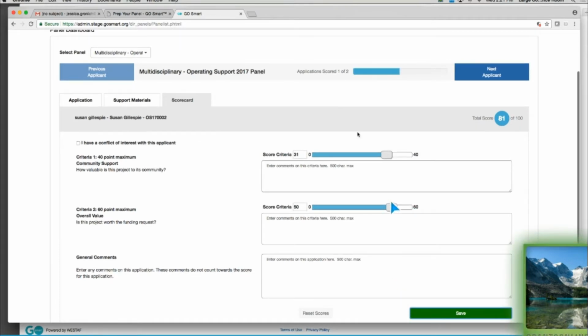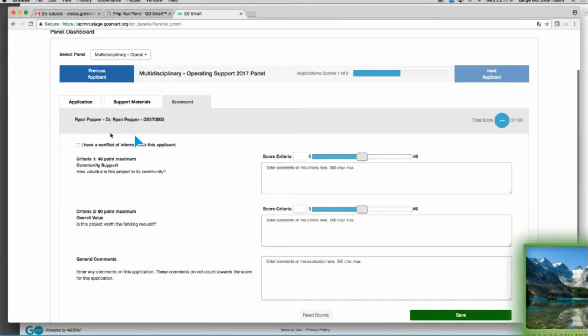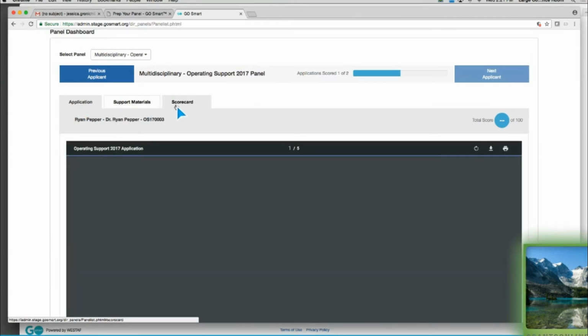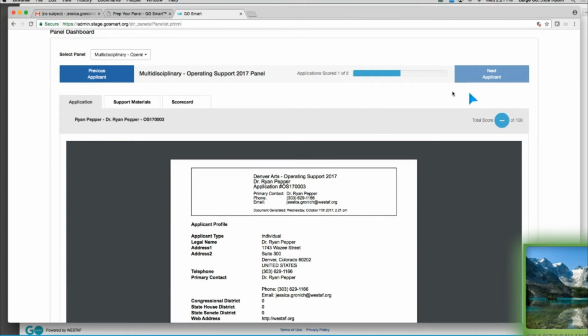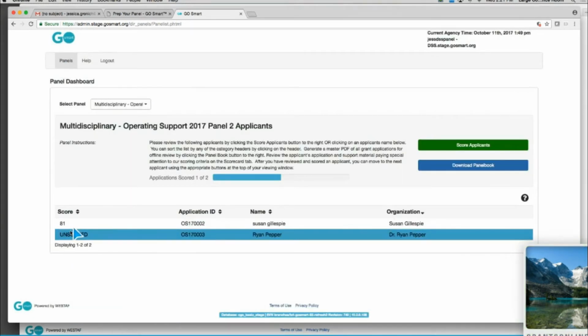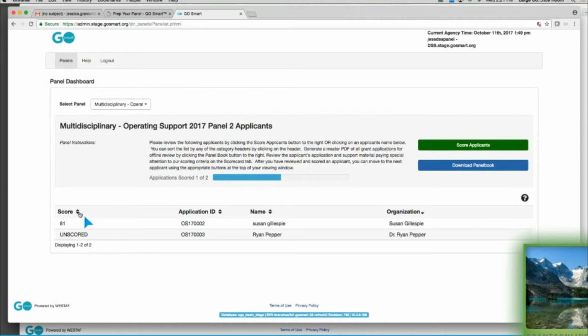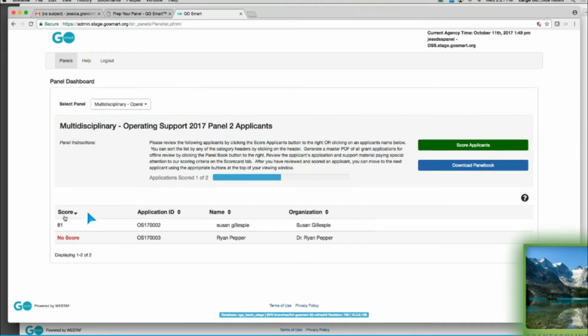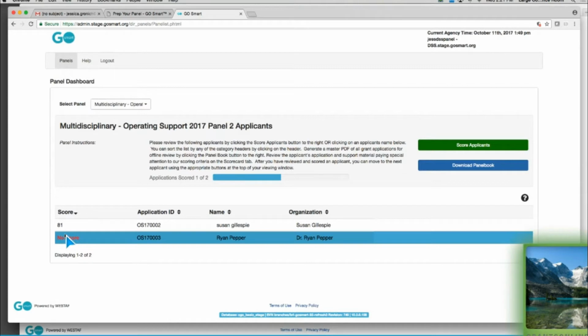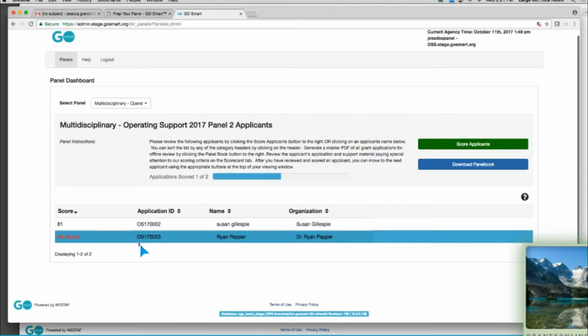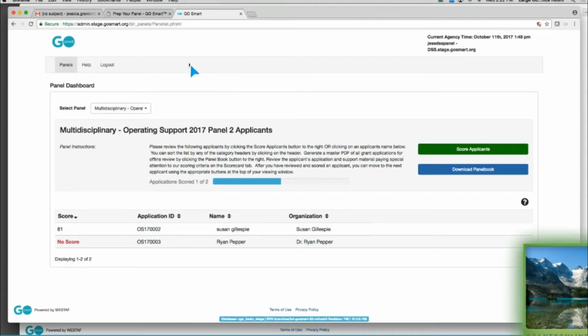Then they'll save, and then they can arrow to the next applicant, and then you'll see the applicant's name has changed here. And again, they can view the application, the support material, and the scorecard. And they can arrow through if they want to do it all in one session, or they can return to that home page, and then they can see who's scored and who's not. And let's say they do this in a couple sessions, they can sort by scored, and then get a chunk of all of their scored folks together and know who's left and who they have to complete. All right, any questions there?